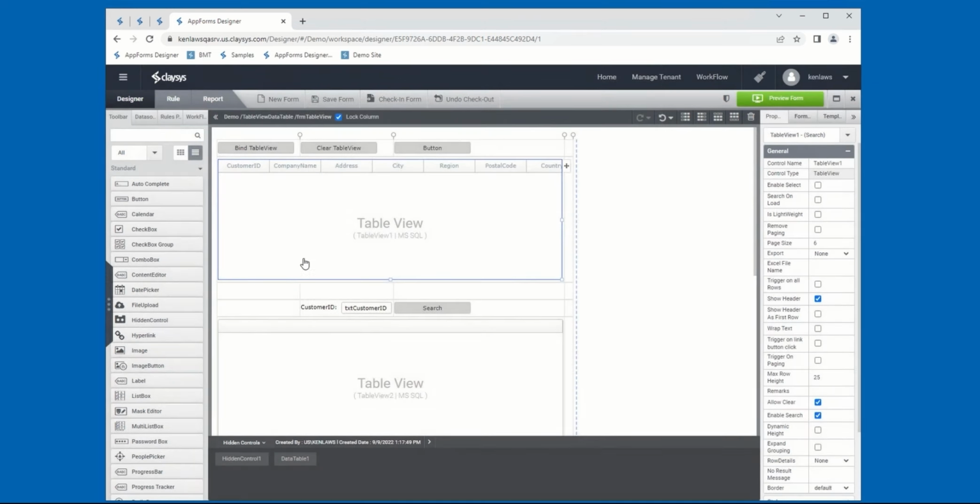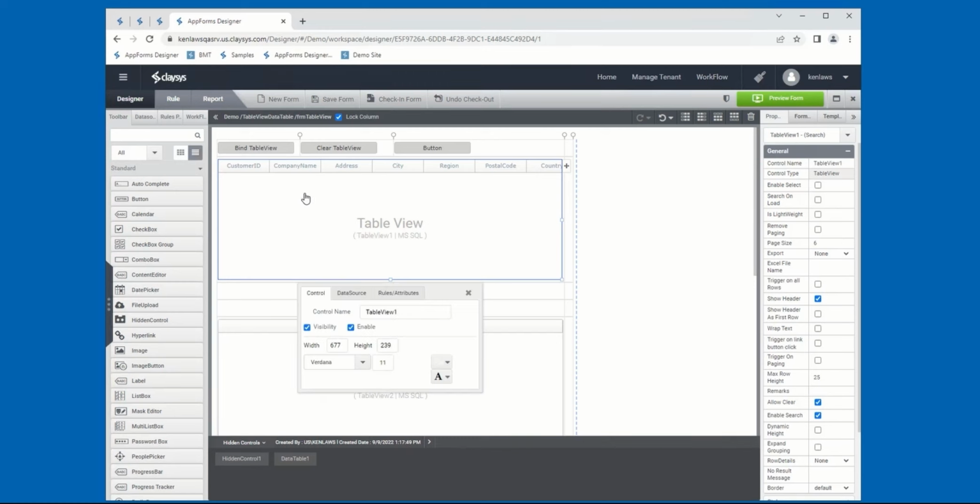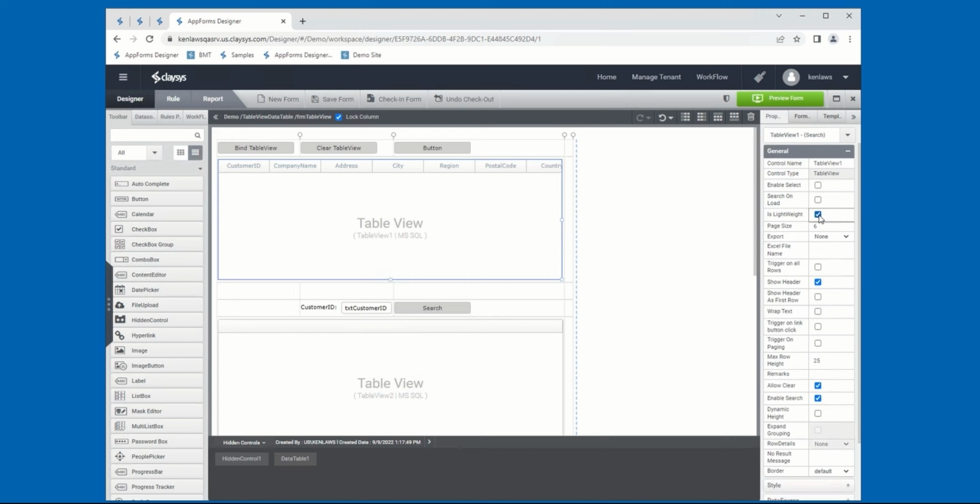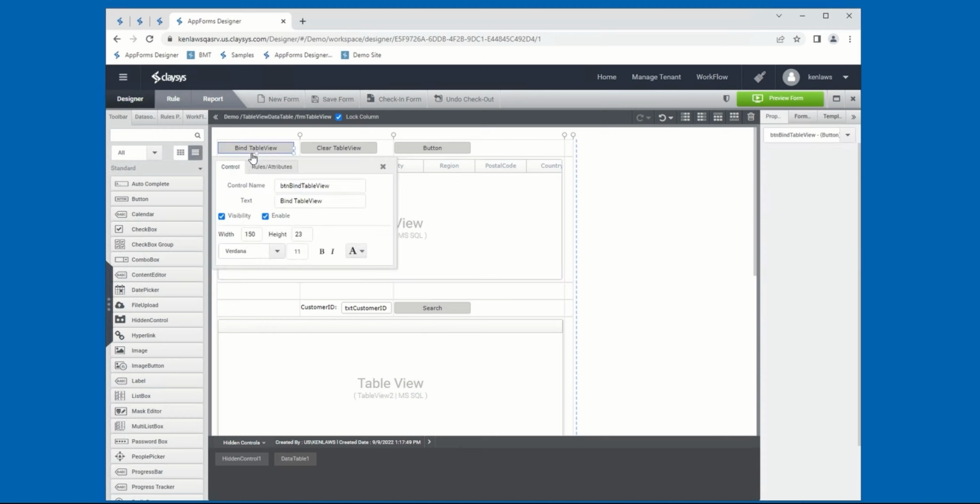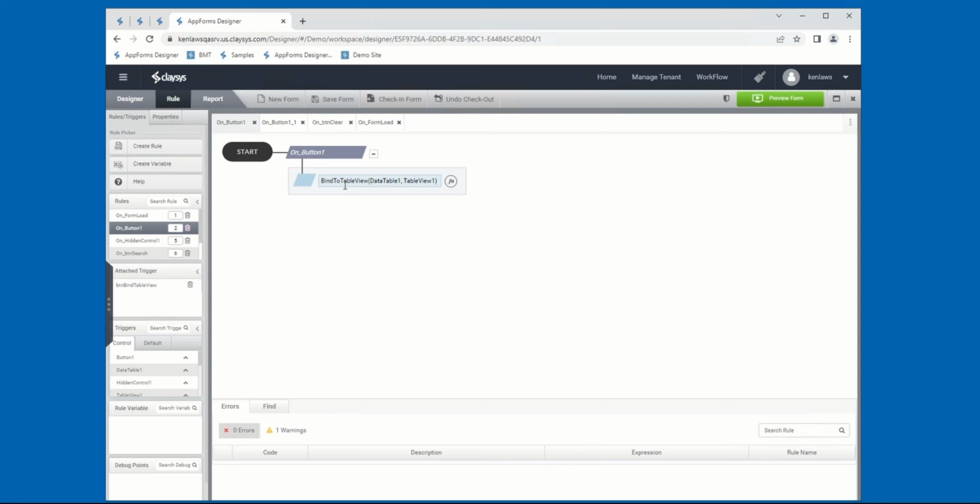Now there is one other thing you can do with the data table control, and that is you can take a table view control if you have one or if you'd like to use one, and if you set the is lightweight property to true for the control, there is a function that you can call, bind to table view, and you can specify the source table or the source data table that you want to use and the table view control that you want to bind that data to.